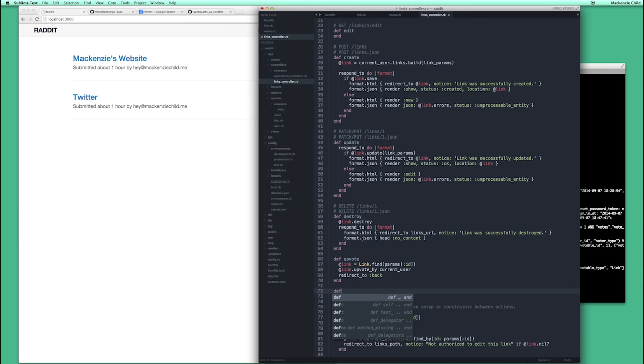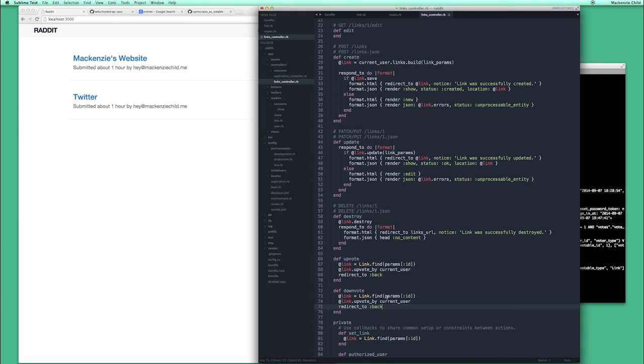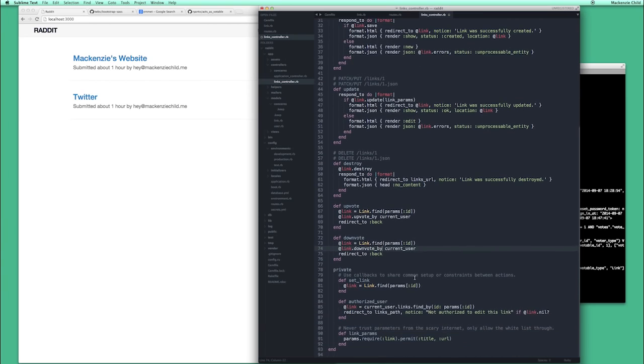All right, so now on the def downvote, actually let's just copy this, it'll be a lot easier. @link equals Link.find by params ID, and then we're going to change this to downvote_by current_user, and then redirect_to :back. Awesome, let's save that and let's add the ability to upvote or downvote in our views.